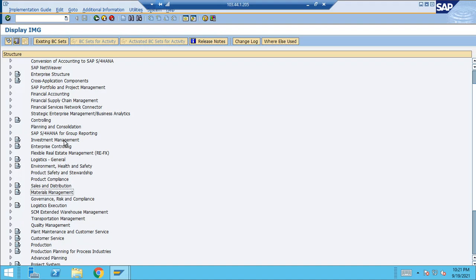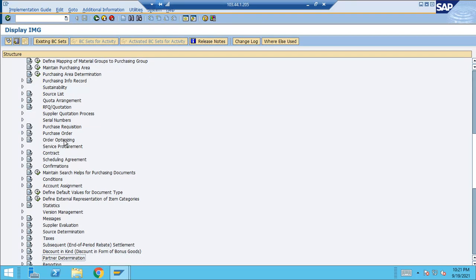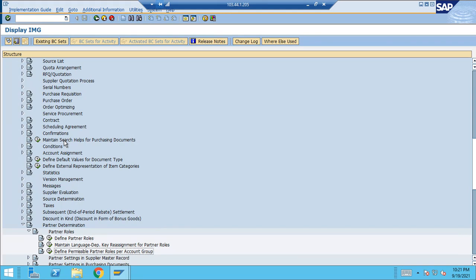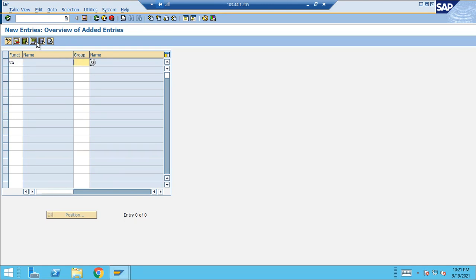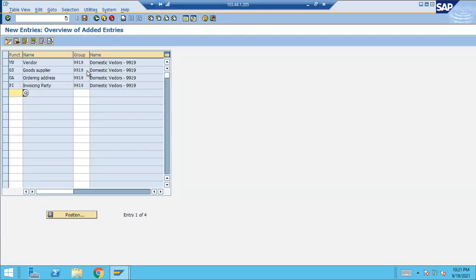Now go to Materials Management, Purchasing. Here we have the partner determination procedure. Click on the partner determination procedure, click on partner roles. Go to define permissible partner roles for account group. Straight away click new entries. Here we have the vendor for the account group, and goods supplier we also need, ordering address we also need, and invoice party we also need. So click enter, enter, enter and save it. Now we'll see this later.